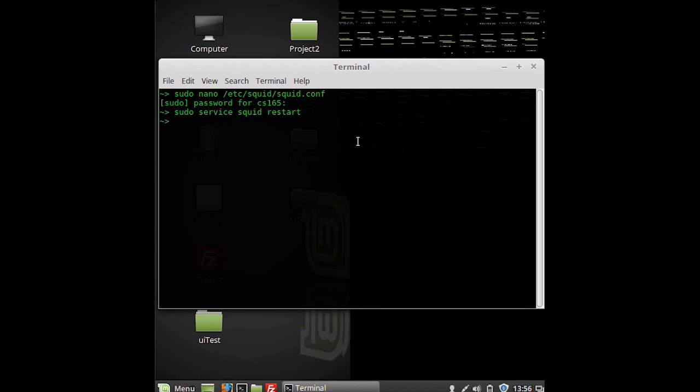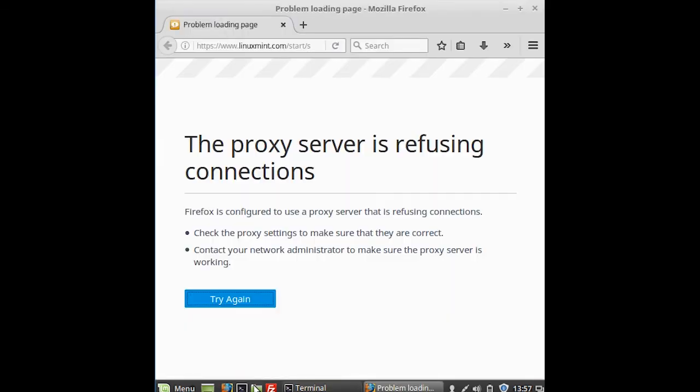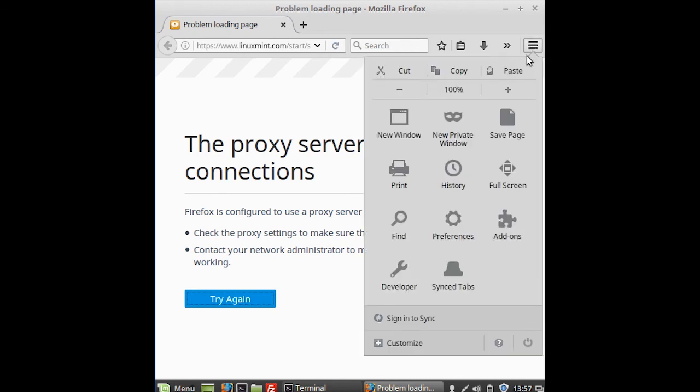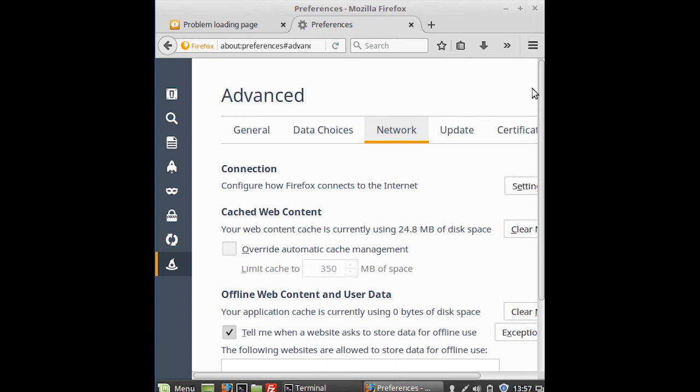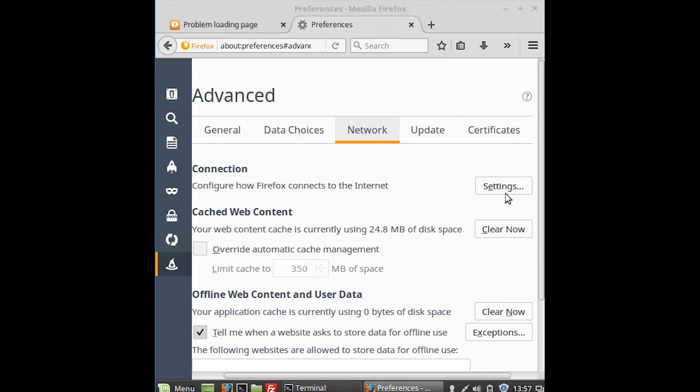Okay, once your Squid has restarted, you are going to want to connect whichever app you want to use with it. You're going to want to connect it so you can use it through the proxy server. I'm going to use Mozilla Firefox. In this case, you go to Preferences. You're going to go to Advanced, look at the network, and then go into Settings.